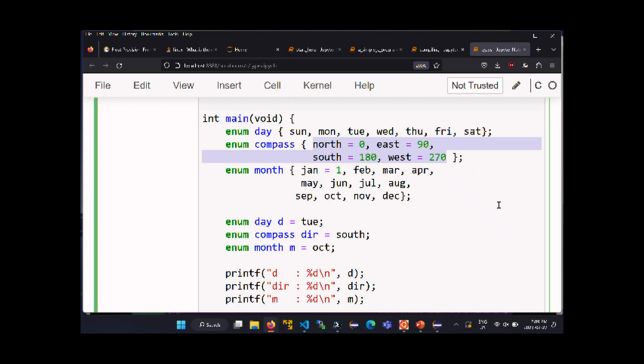In C, you're allowed to assign each constant a specific value. So north is 0 degrees, east is 90 degrees, and so on. If you specify just one of the values, then all of the other values increment by 1. So January will have the value 1, February will have the value 2, March will have the value 3, and so on. I think Sunday starts out with the value 0 because we didn't specify a starting value, so that's 0, 1 through 6.